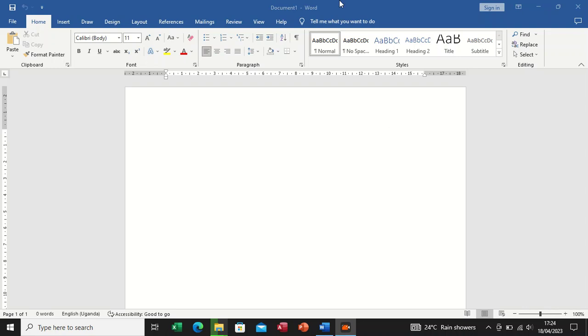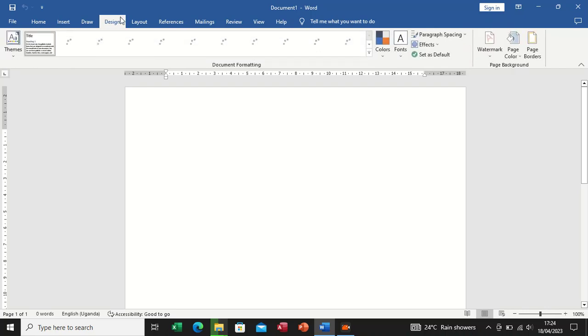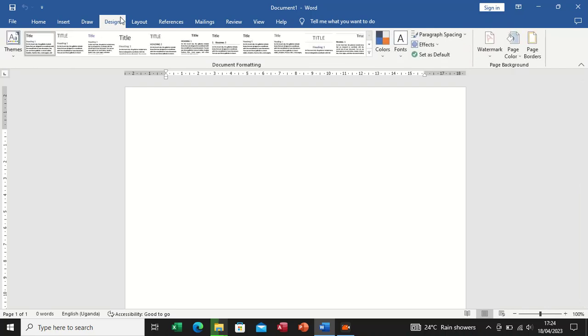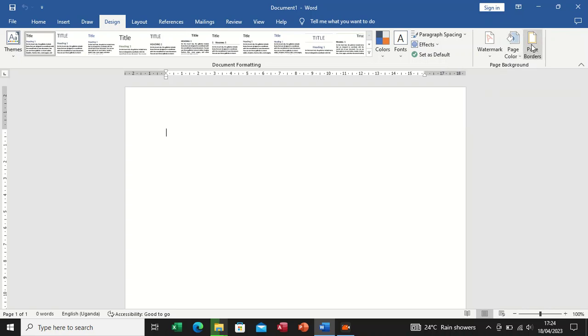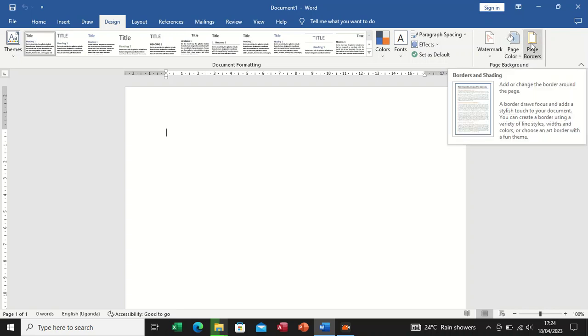Today we're going to look at a few tools under Design. The key tools that we're going to look at under Design are these three sets of tools here: we have Watermark, we have Page Color, then Page Border. Those are the tools that we're going to look at in this lecture.